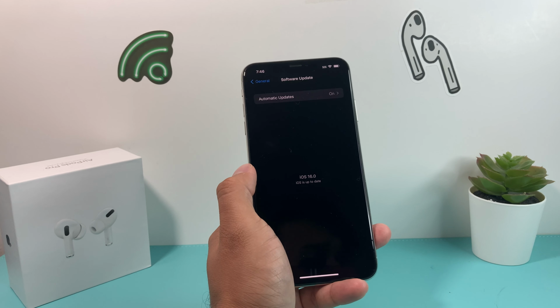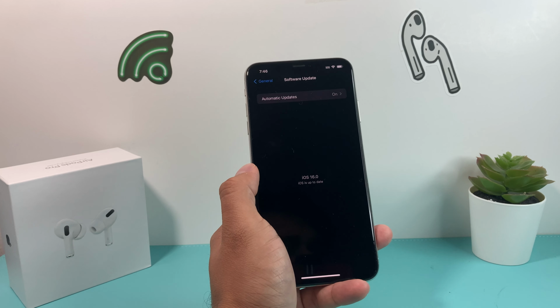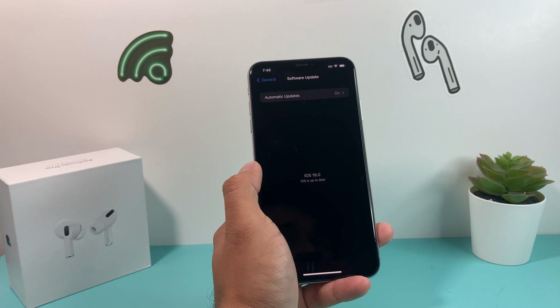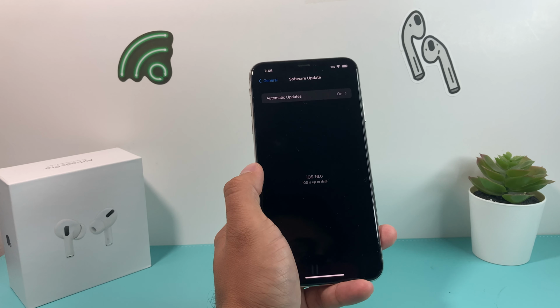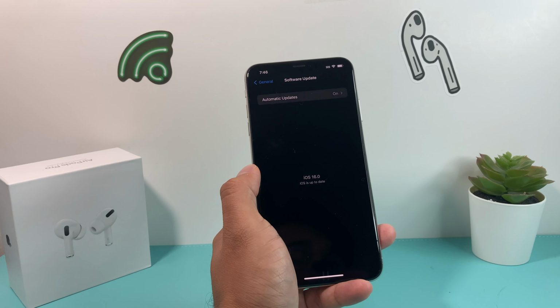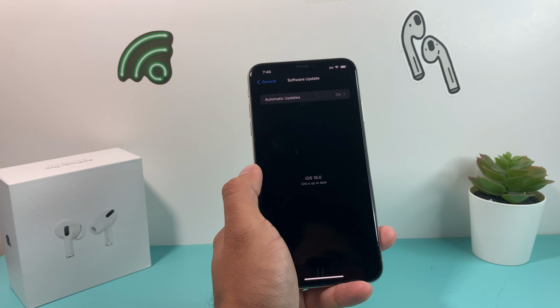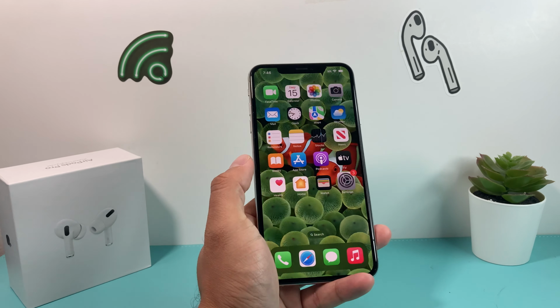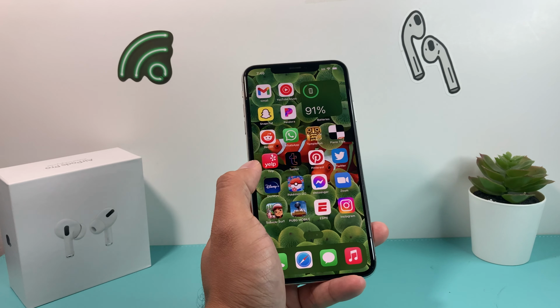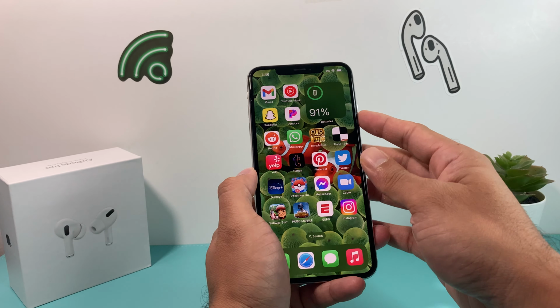When you are downloading it, keep in mind you need to have about 3 to 4 gigs of storage available to download and install, and give about half an hour to 45 minutes to download and install it successfully on your iPhone XS Max. So once you have downloaded, what are the top features that you'll get with iOS 16? Well, let's take a look at iOS 16.